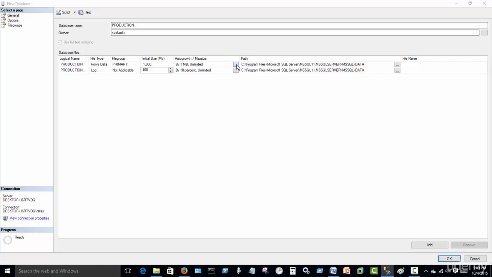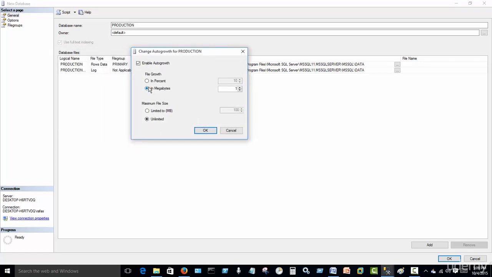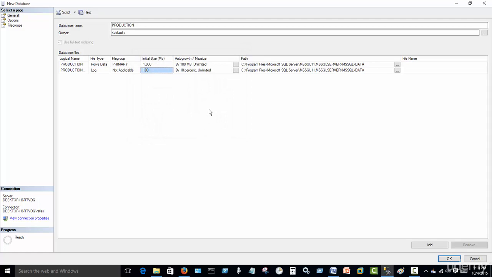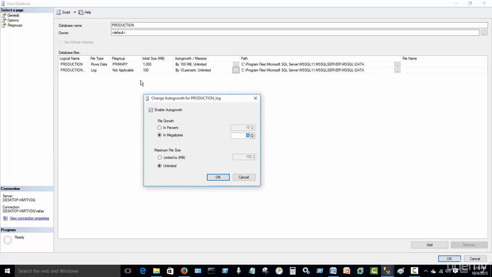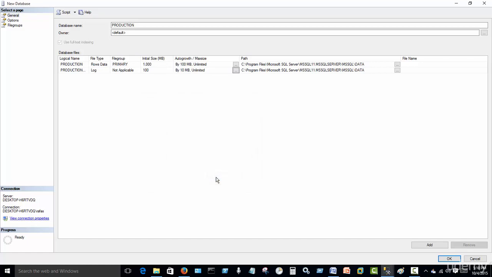So for the database, you click on the ellipsis. Make sure you've selected in megabytes. And we determined that we want the auto growth increments to grow in 100 megabytes at a time and unlimited. And we go OK. Same thing with the transaction log auto growth. Click on the ellipsis. Go megabytes. And let's say we want that to be increased by 10% of that, which is 10 megabytes. And go OK and unlimited.